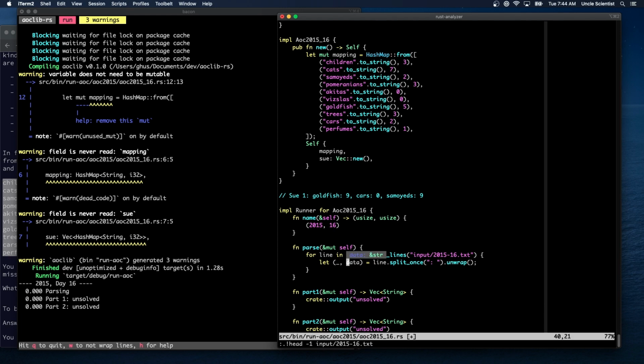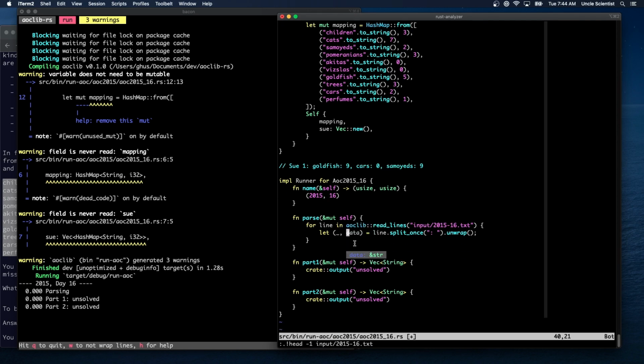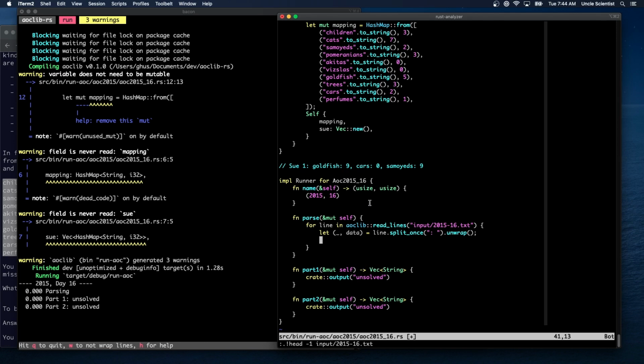Yeah, now it's a str. Surprised it didn't put, oh okay, yeah, fair enough. And then data needs to be split itself by this, maybe comma space. Items equals data split comma space. There we go. And then there's going to be 3 items, but we can make it generic just by saying collect. Like that. Now items is a vec of str.